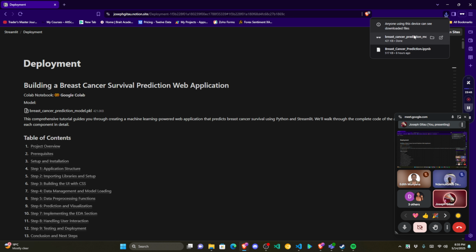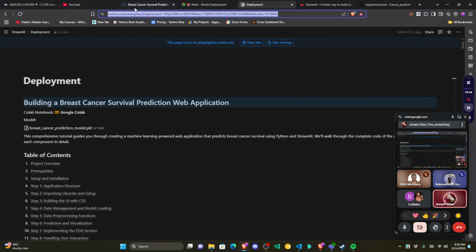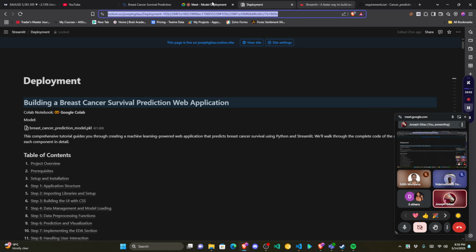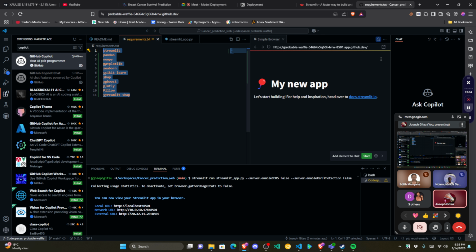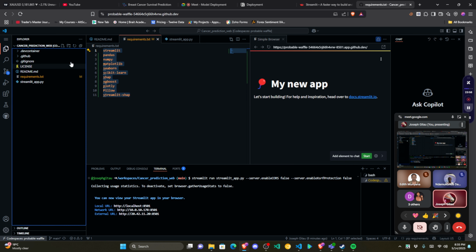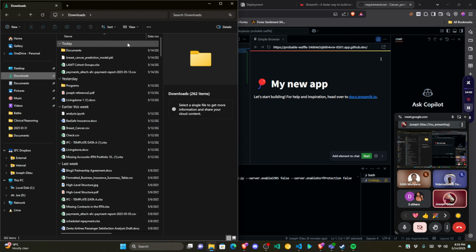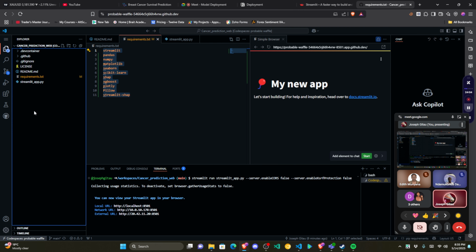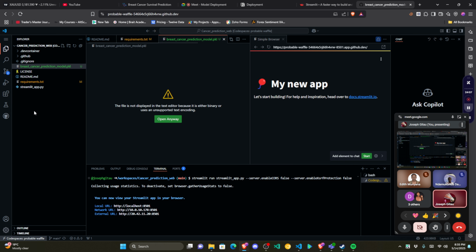You'll save this in your downloads folder and then you'll come back over here to where we have our Streamlit code. Click on files, then open your downloads folder and then drag and drop that model file. So I have my model file uploaded over there. So that's how you basically do it.